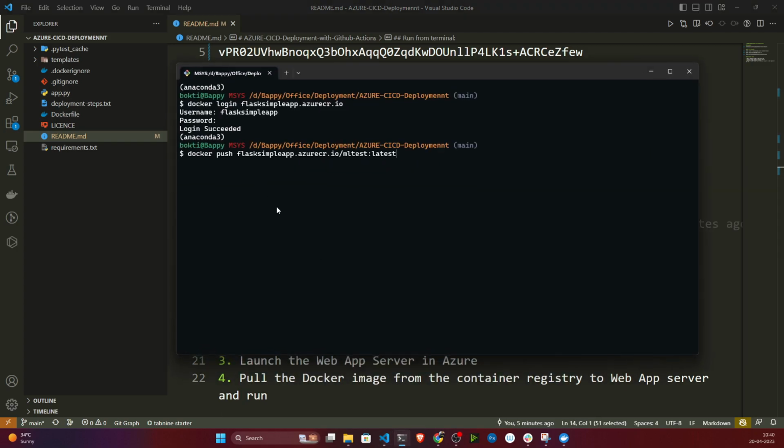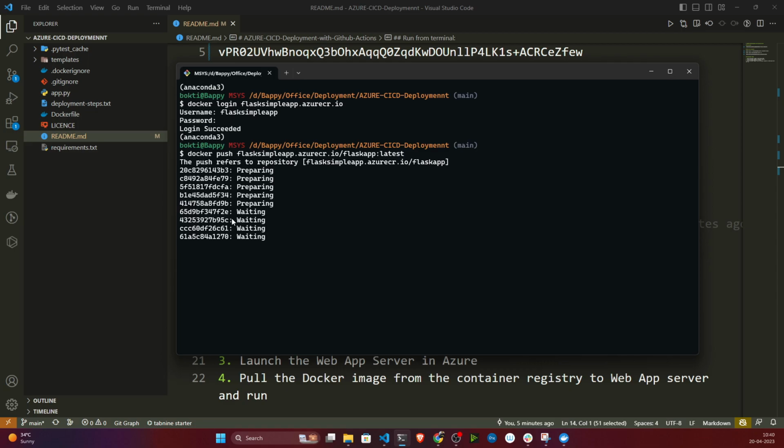And it was flask app. So it may take some time again based on your project configuration. If it is bigger, then it will take more time. For me, it will take less time. So let's wait. I will come back when it is done.